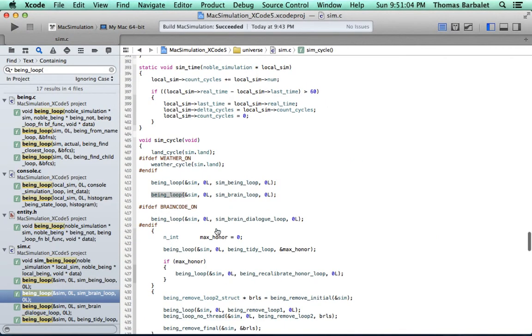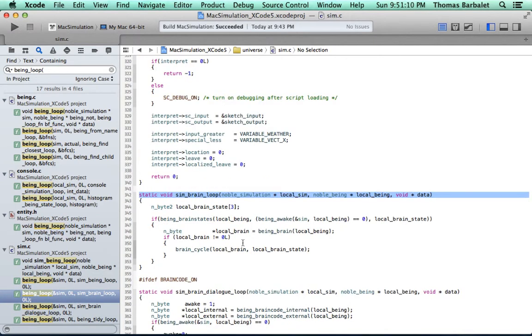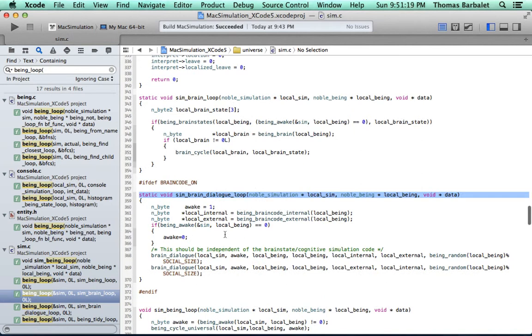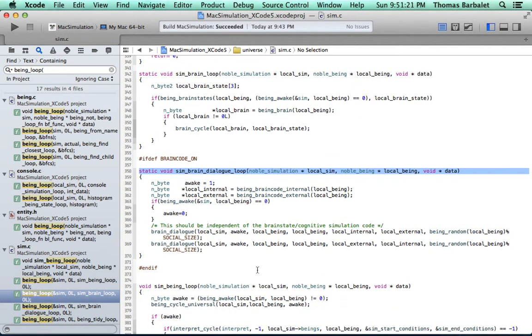So, let's move down. Brain, obviously this is pretty useful. This is probably actually slightly too heavy for the atomic division. I probably could have gone more in here, because this is pretty heavy processing to be divided in an atomic thread. But here we have the dialog loop. This is interesting as well, because the dialog loop affects other beings. So maybe not in this case.